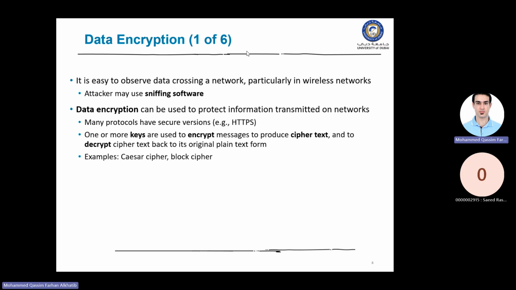So when you send that over the network, a lot of hackers can use sniffing software to access your data. So that's why it's important to do some data encryption, to protect your data. So instead of sending the string as is, for example, "hi there", it will be a different string.